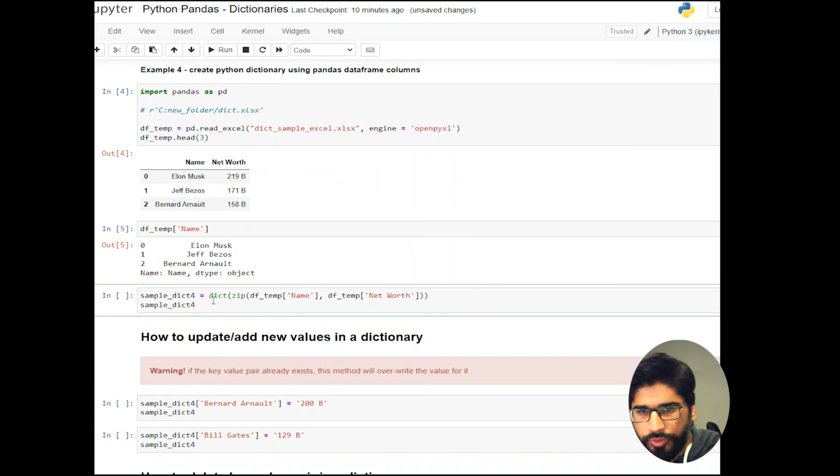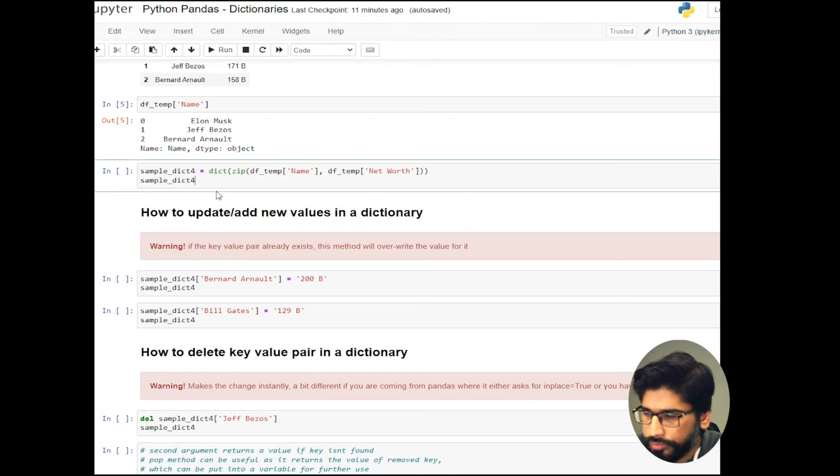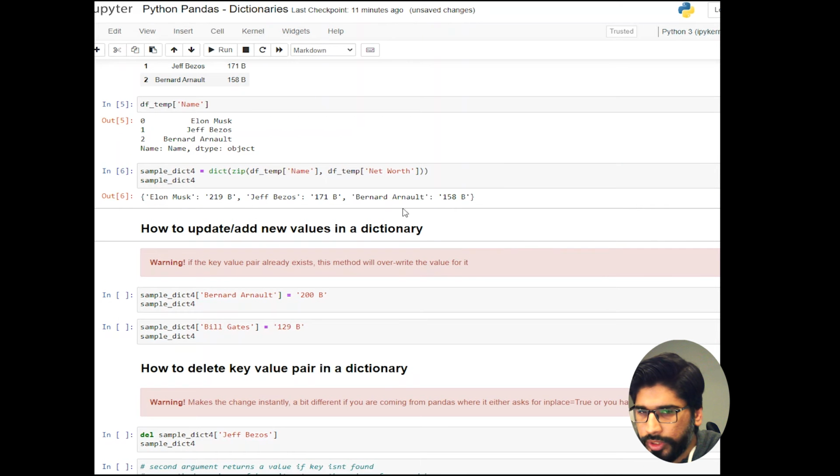The benefit of using a data frame or an Excel file is that you can simply go to the Excel file and update the values in it, and you can run this again and it will create or update the dictionary with the updated values. So let's run this and we can see here that it has created the dictionary.